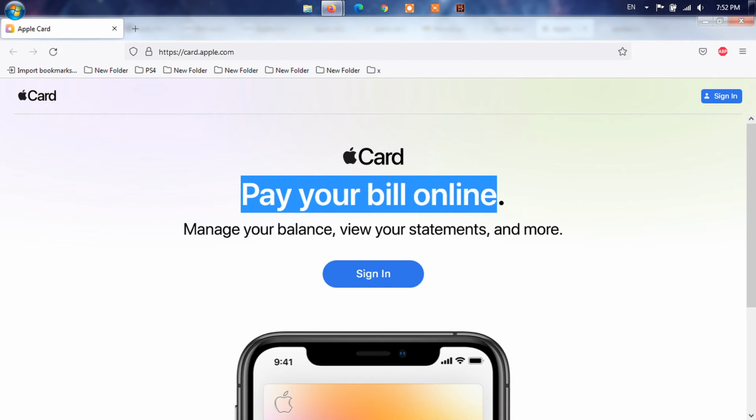Method 4. Download statements online. If you are unable to download your statements in the Wallet app due to this unexpected error issue, you may also try downloading them online. This online service lets you download your PDF statements. Here is how you can do this.